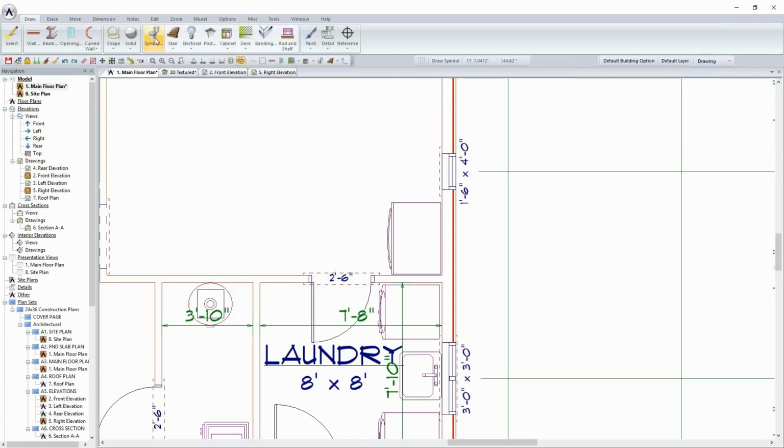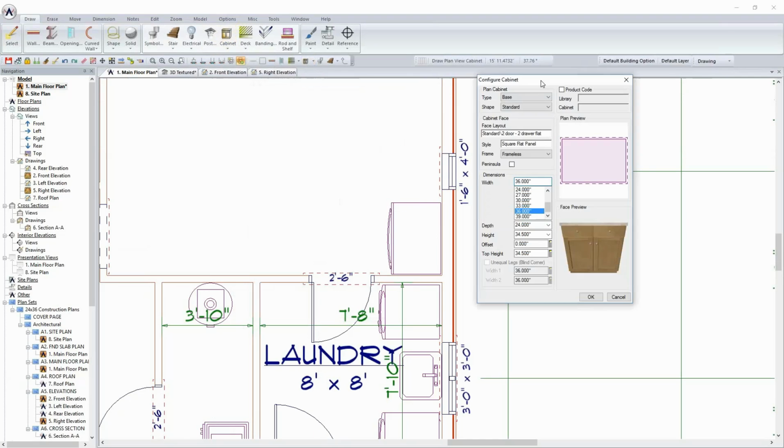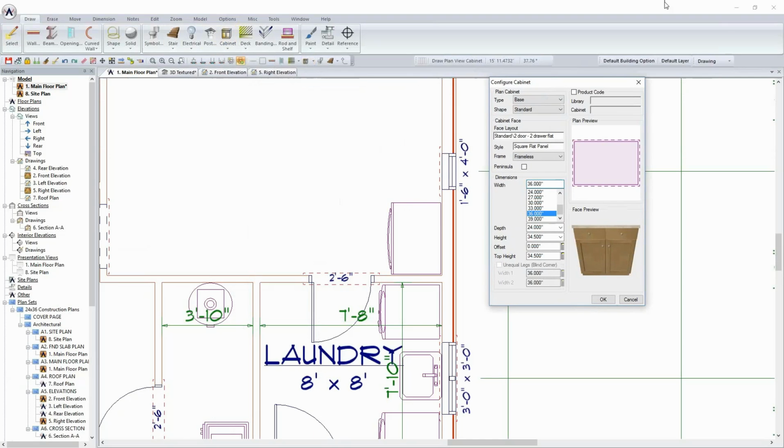Back inside the main floor plan now, I can come in through draw and I can begin to add my cabinets. Now there are, just like with the symbols, manufacturers that are available there, and then we'll also have the ability to go in and just simply draw generic symbols in at this time. And once the generic symbols have been selected, they could always be edited or modified, if you will, to a manufacturer that's there.